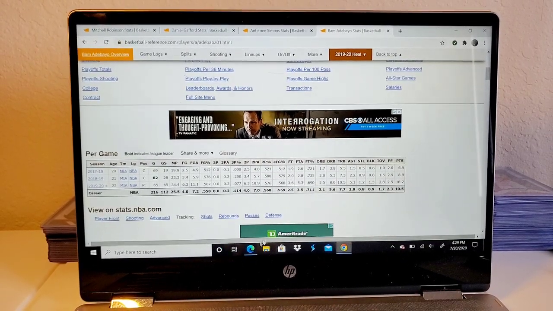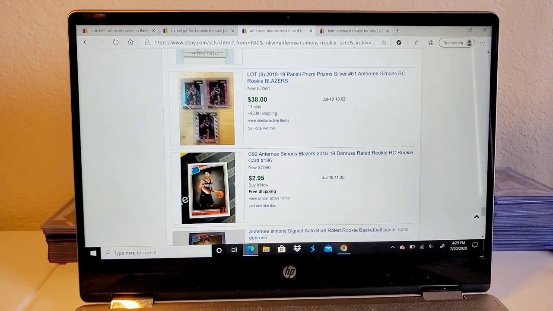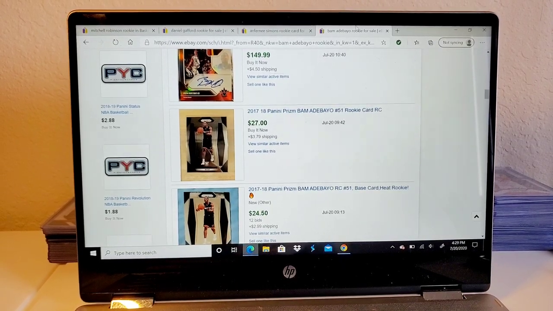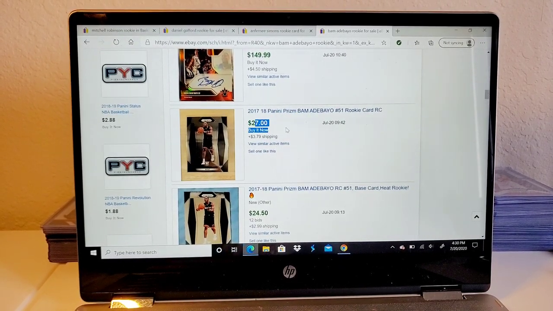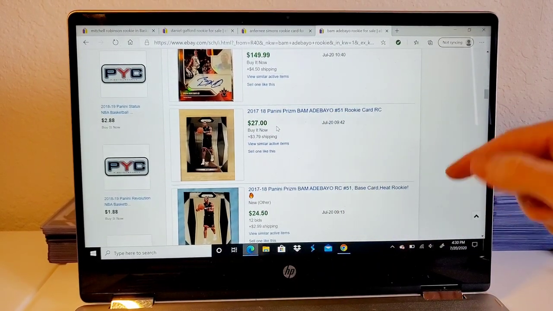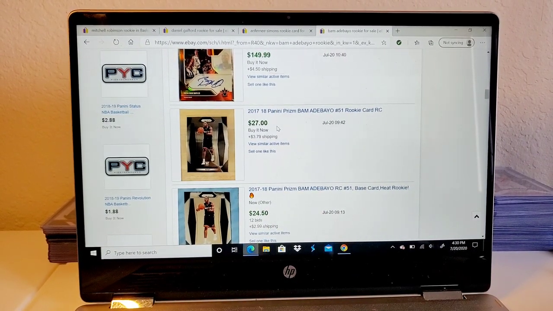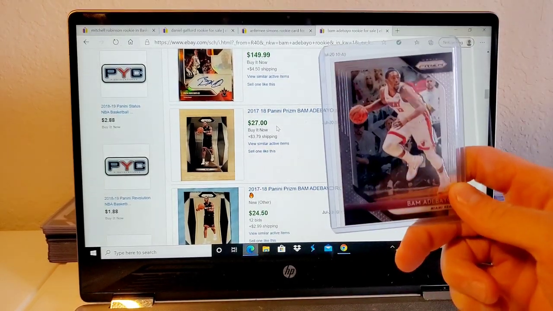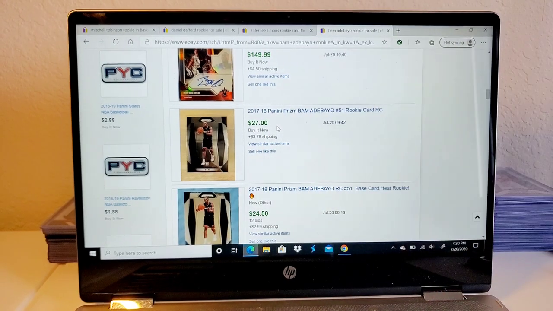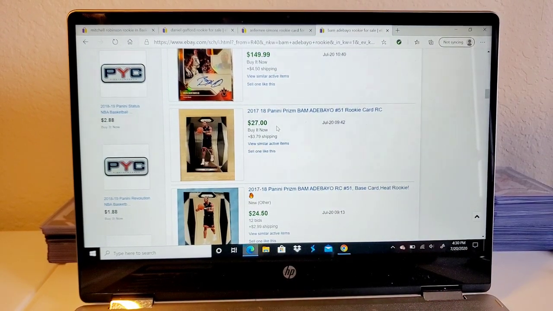Pretty crazy stuff. Now, if you can get a hold of his rookie cards, as you can see, they are already pretty up there. At least for the average investor, you're looking at $27. One sold for $24. I've gotten my hands on a few Bam Adebayo rookies for sure when they were cheap, but they're kind of almost getting out of the realm of the average investor like myself.